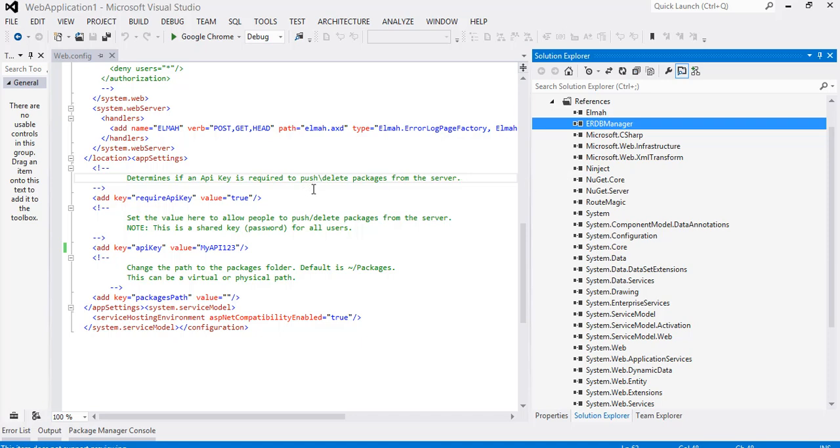So you see how to create the local NuGet server, and then how to create packages, and then how to push the package into the NuGet server. So this is the demo. I think you learned how to do that.